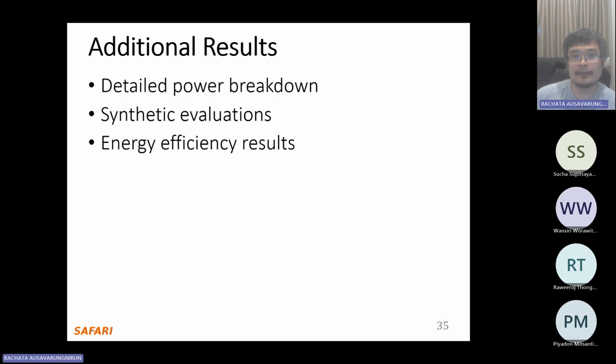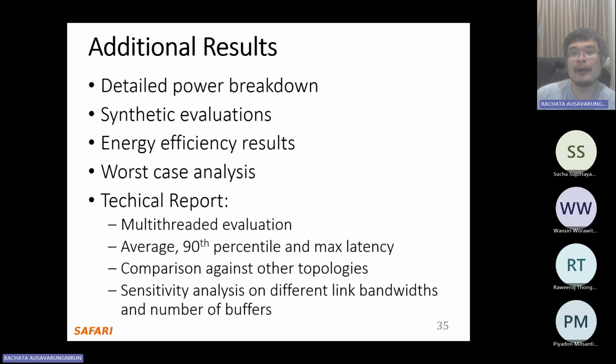We also have many other results in the paper, including power breakdown, synthetic evaluation, energy efficiency results, worst case analysis. This is not a technical report anymore, it's a full extended version of the paper in the journal. The multi-threaded evaluation, the average, 90th percentile latency, max latency comparison to many other topologies, and sensitivity analysis with different link bandwidths, different numbers of buffers, right? And to be fair, we did get a lot of feedback from reviewers. We tried to submit this to many top conferences and got rejected. Most of those were like, hey, what about comparing to this, comparing to that? So we put them in an extended version because we have more room in the journal version.